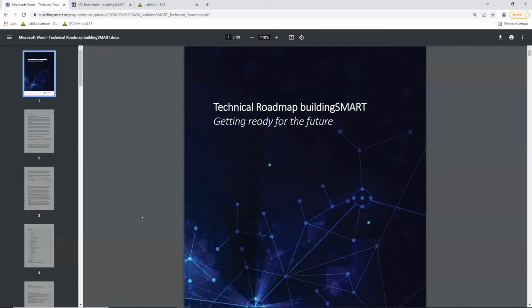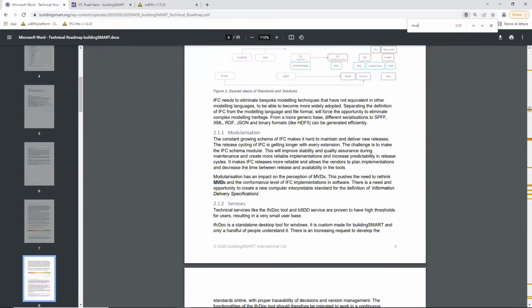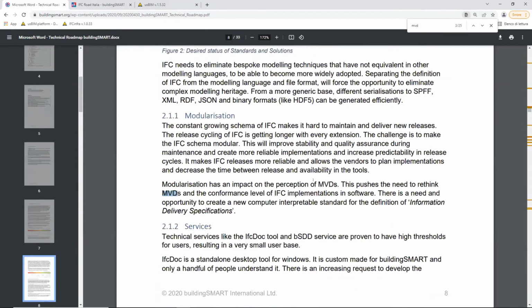And this is something that we also see envisioned in the technical roadmap from buildingSMART when we are talking about the modularization of the IFC, and in particular this concept and this perception that we have on MVDs today, and how, given the geometry, in the technical roadmap it is specified something like a 5-star 3-star geometry system, which we think is envisioned also by this technical roadmap.